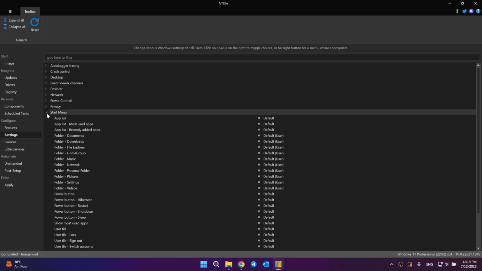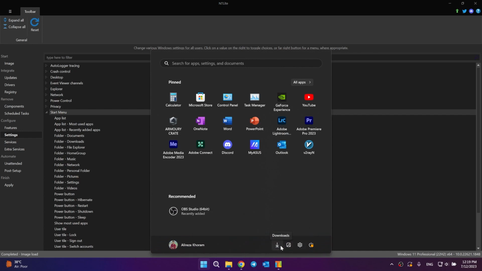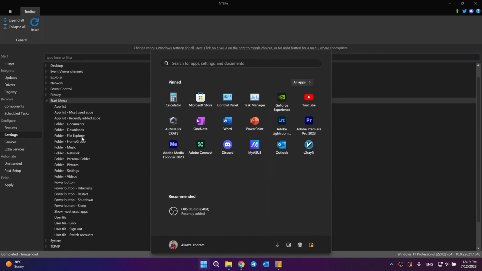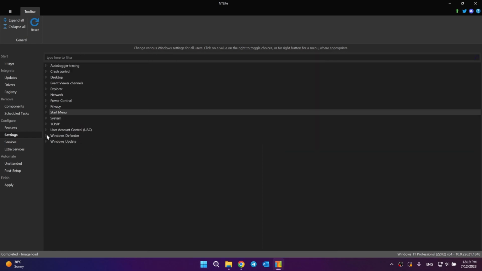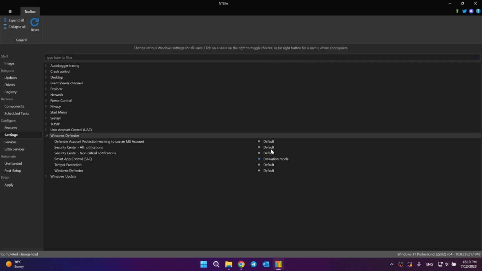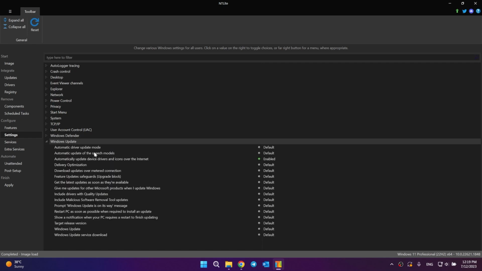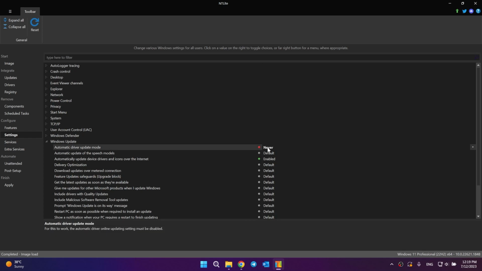You can even change some start menu options. For example, I've enabled settings, features, and downloads here, which you can do from here as well. And when you hit the Windows Defender tab, you can just enable or disable Windows Defender from here. And in Windows Update, you can select if you want auto update for your drivers or Windows itself, which is cool. I guess you can just disable or enable them from here.